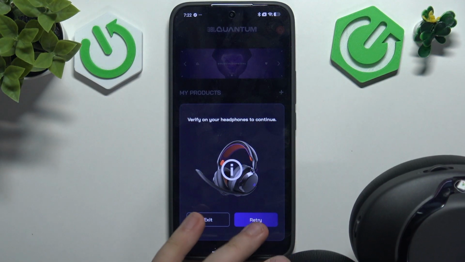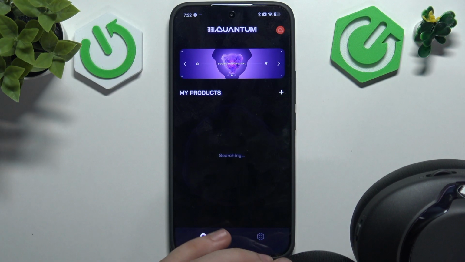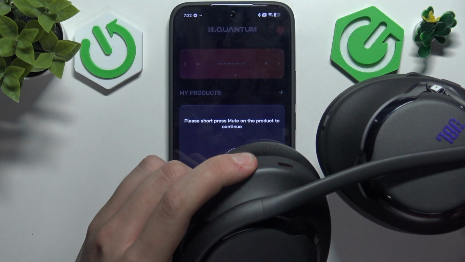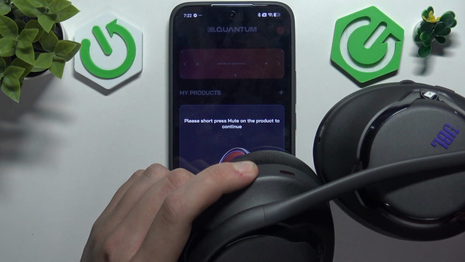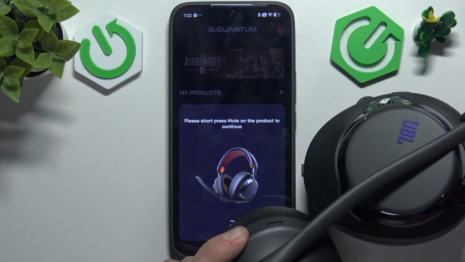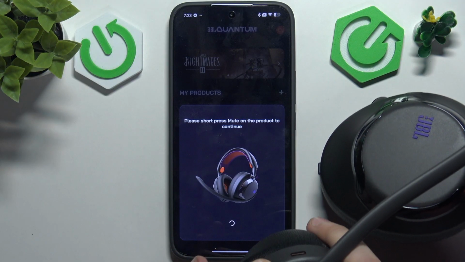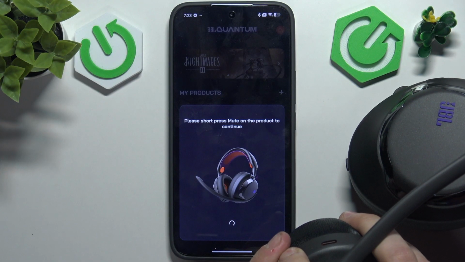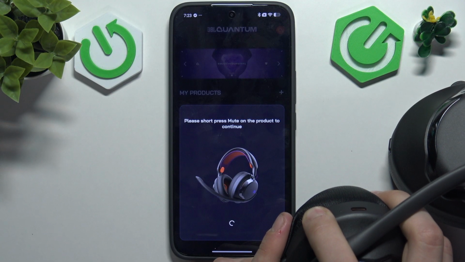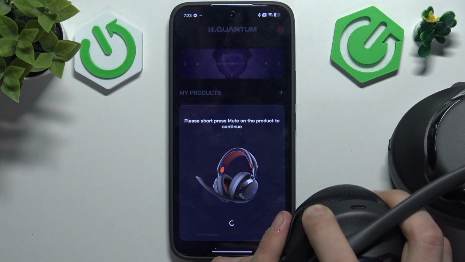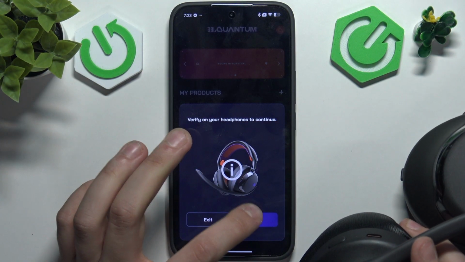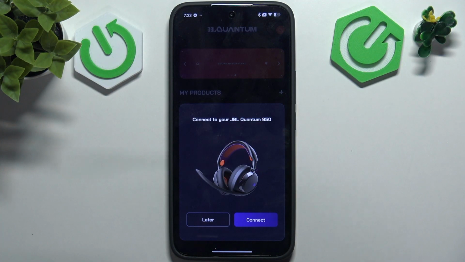Now, as you can see, we don't have it, so retry. Wait a moment, connect, and now, again, please short press mute. So now, we need to find this somehow. It's difficult to overcome, but it works. It's not as easy as you might think. Now we need to tap retry again and connect again.